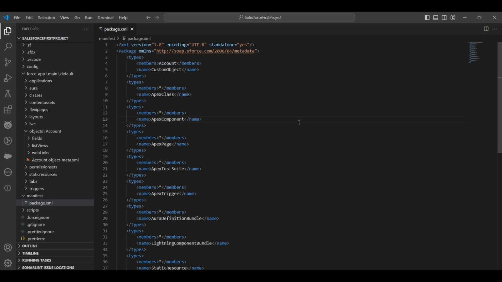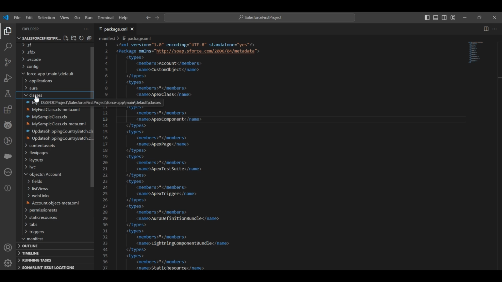Now what I will do is create a new Apex class inside this VS Code, and the same Apex class I will deploy to my org. Earlier we retrieved all the Apex classes, whatever components we had written inside this package.xml. Now the reverse process, deploying one Apex class from here to our org. So for that, I'm going to create a new class here.